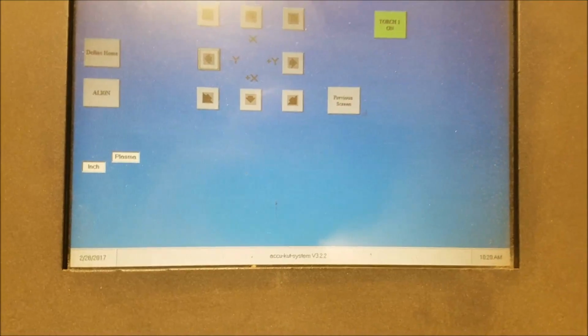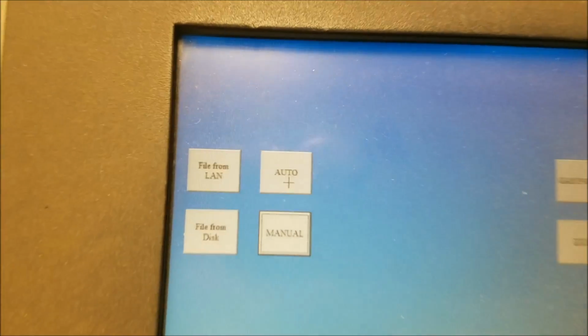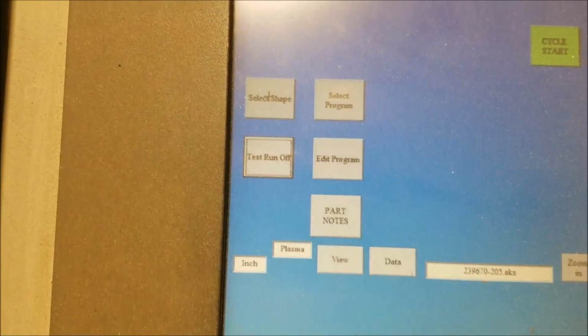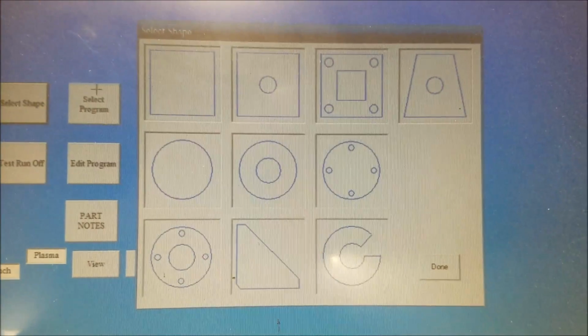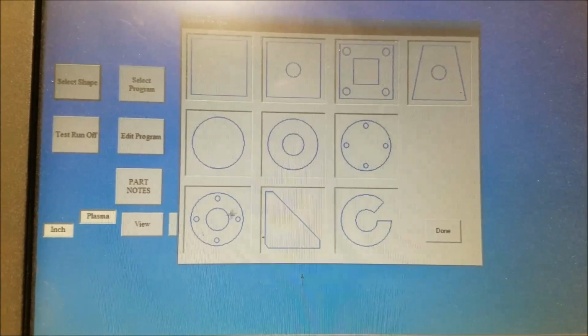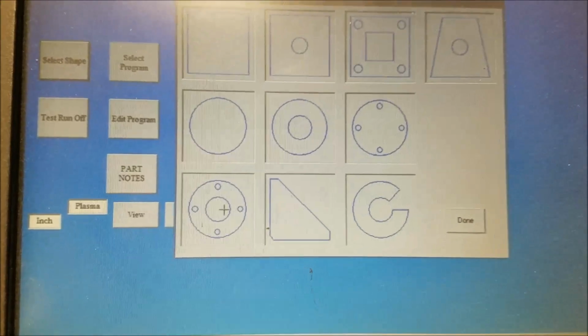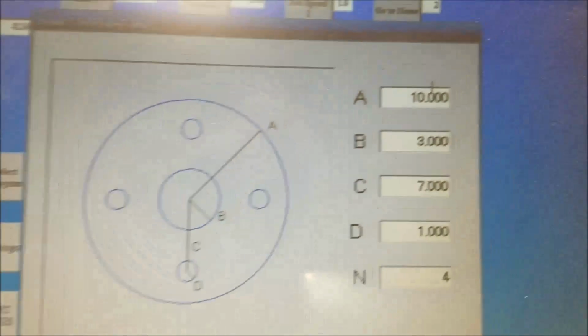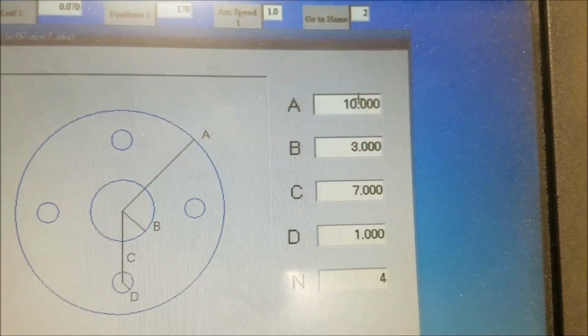Now I know one question you had was, okay, what shapes can I cut on the machine itself? So if I go into auto, now there's a select shape here. And here you can see a menu comes up, and these are shapes that are in there. And let's say I just want to cut a donut here with a 4 bolt pattern in it. So now it's asking me, okay, what's the major radius?